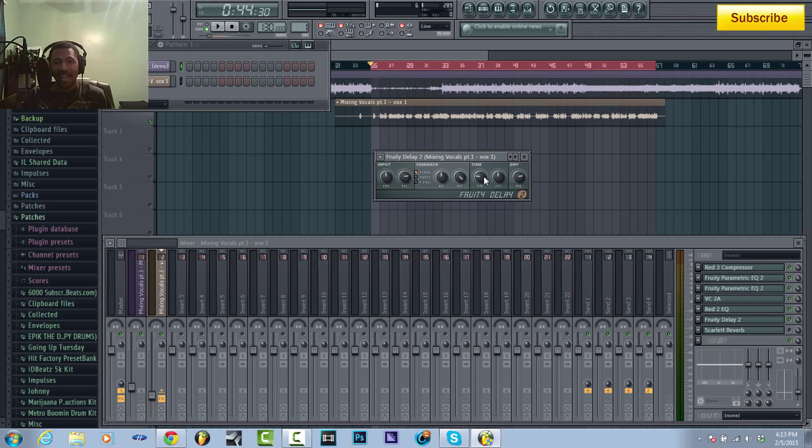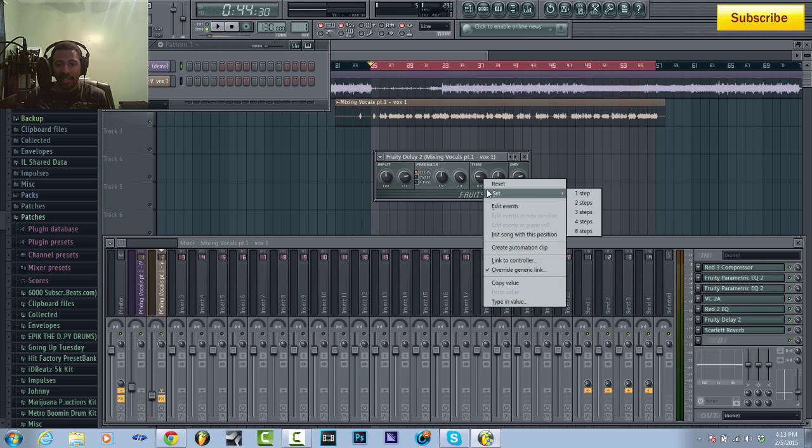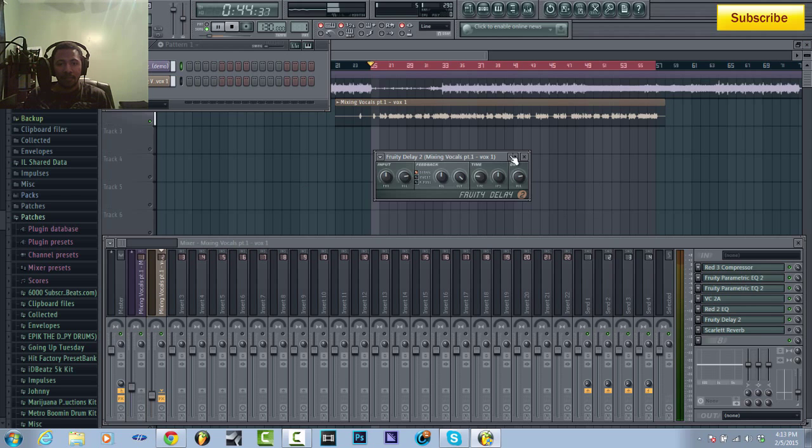So first I want to get the timing right for the delays. I can right click delay, go to set, and I can set how many steps I want. I'm gonna use, I think, 3 steps.